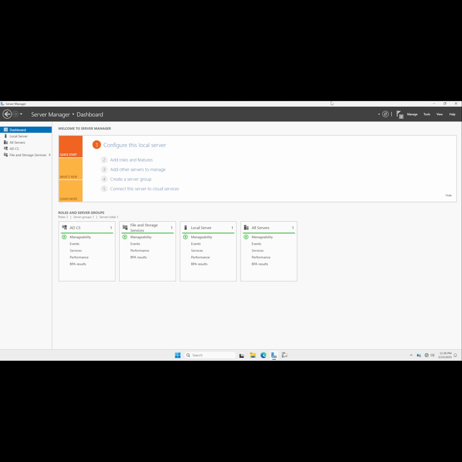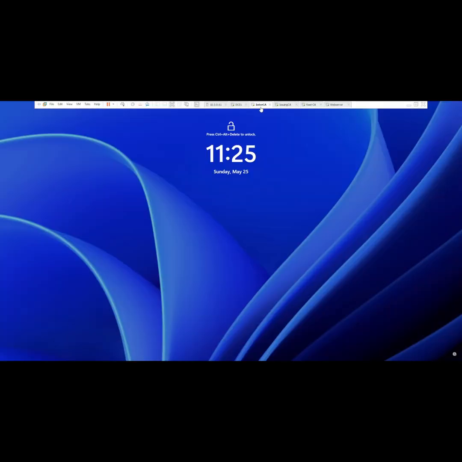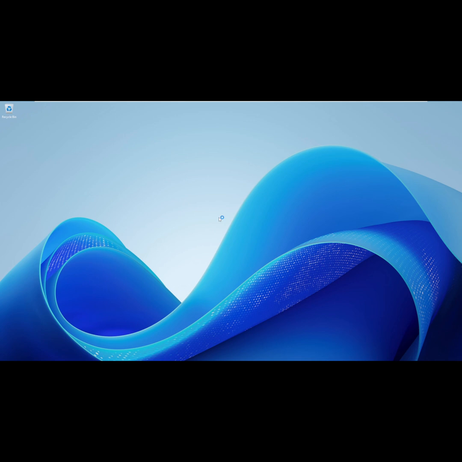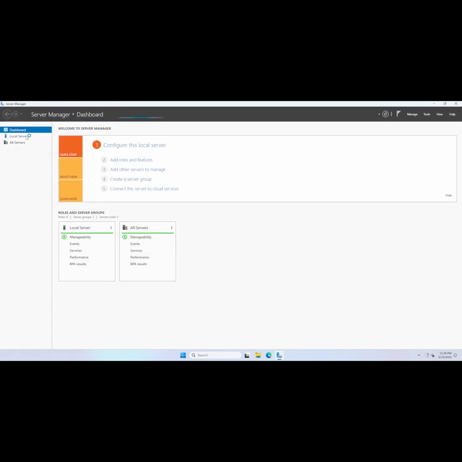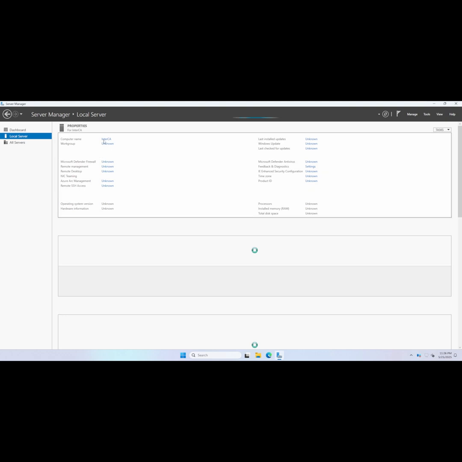All right, so we're going to log into our offline intermediate CA with the local account from the server. So I'm logging in as a local administrator to our offline intermediate CA. Before I move forward, I want to let you know that I have renamed this server to InterCA. You can do that or just leave it with the generic name that it came with. So I'm going to show you. I renamed this to InterCA.